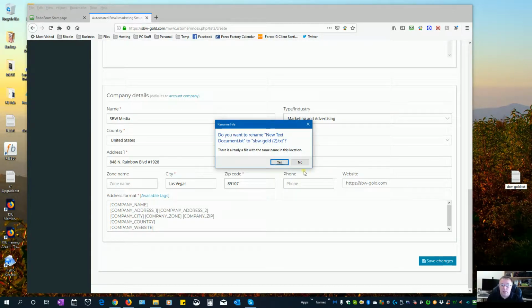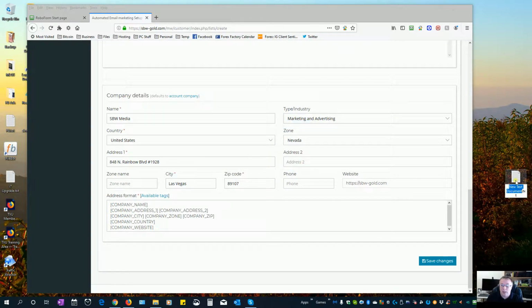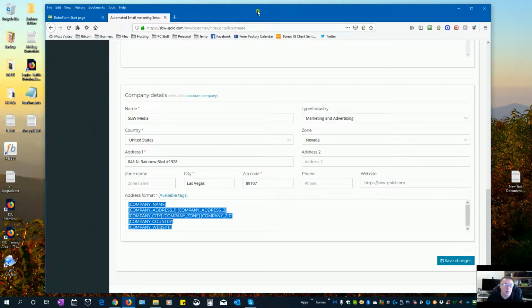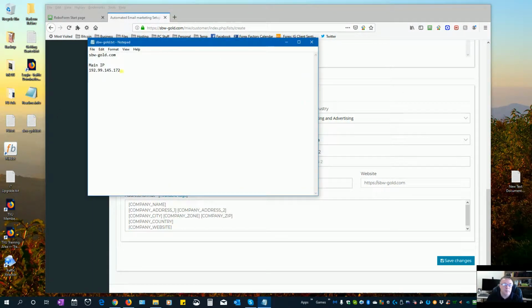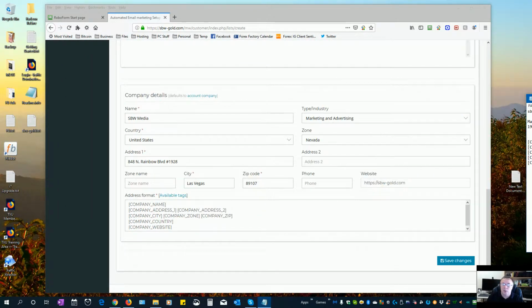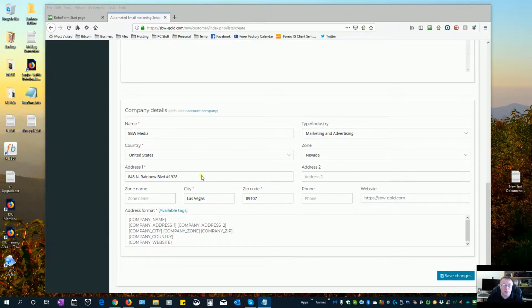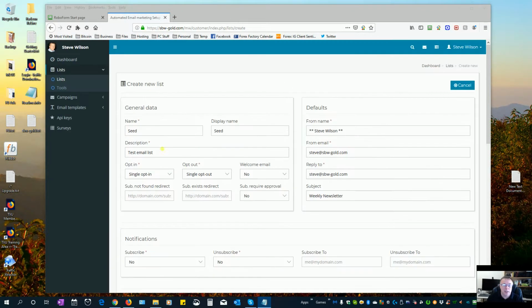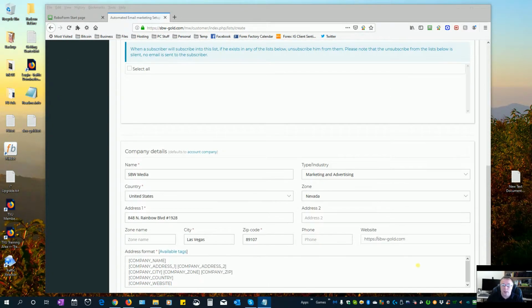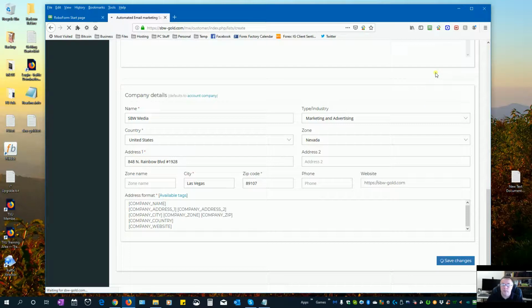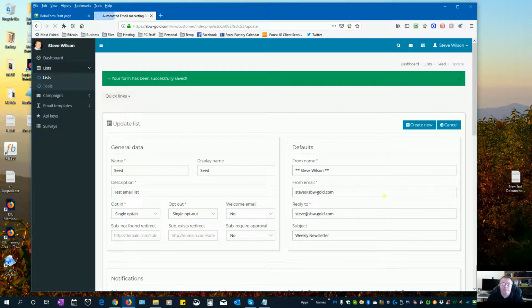Just create a text file. I've already got one by that name, so let me have a look. Here it is. I just created a text file with my domain name, and I'll save that information on there. I'll just move this to the other screen so that I can come back to that a bit later. And now that we've set up our address, we've got our company details in there, the list is ready to create. So we'll hit save. Okay, that's done.